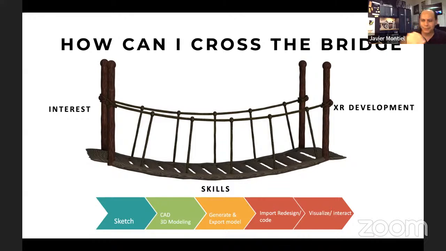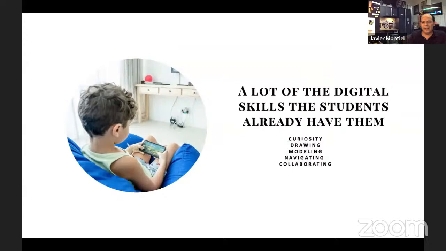So now, as I was telling you before, a lot of the skills that the students will need might already be there, because it doesn't matter how you are creative, you can be creative in many ways, in any media. You can have your curiosity applied to paper, pencils, Play-Doh, or even the computer. Drawing is an important element of our session for today, because if you don't have a clear idea of what you're gonna be doing, that's gonna be hard to complete.